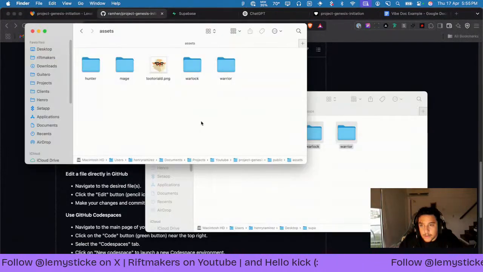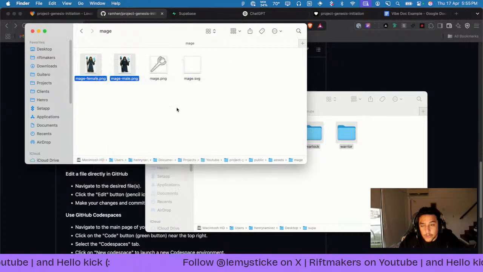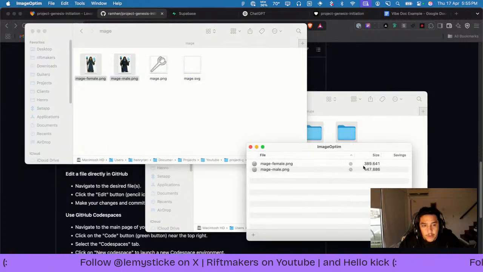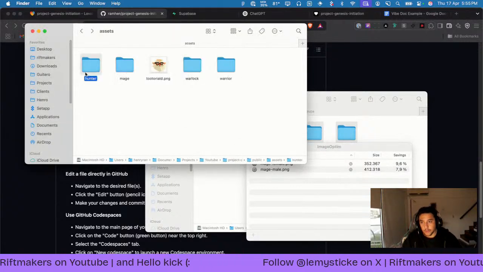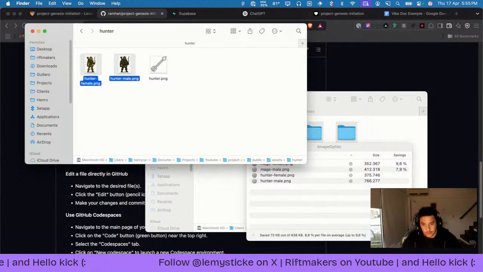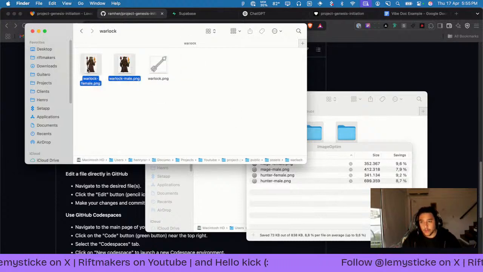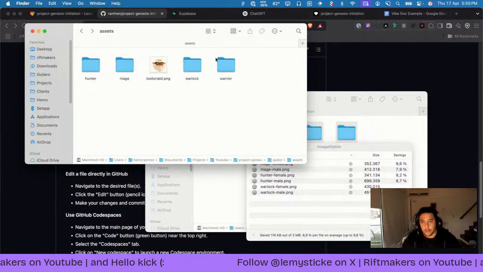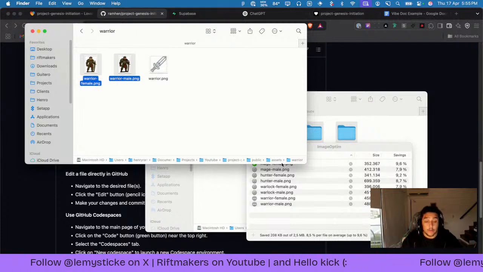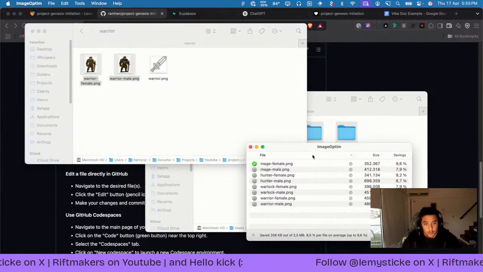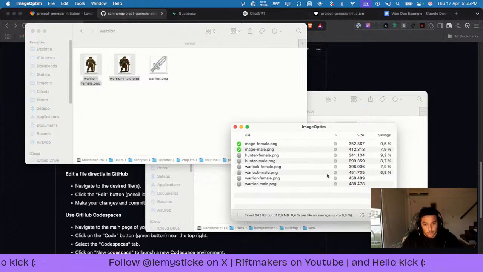Maybe let's try something else. Maybe if we can reduce the sizes of these images a bit, I believe. So let's see if that helps out. I have a tool here that does that for me. I've been using it since I developed websites. It's called ImageOptim, real good, really lightweight too. It's only for Mac. I'm just gonna drag and drop the images there to see how much lighter we can make them.